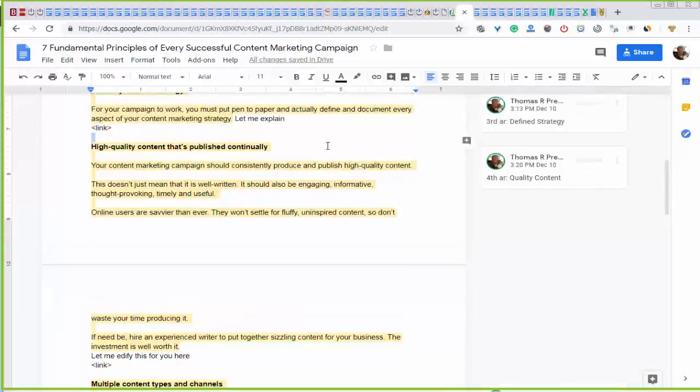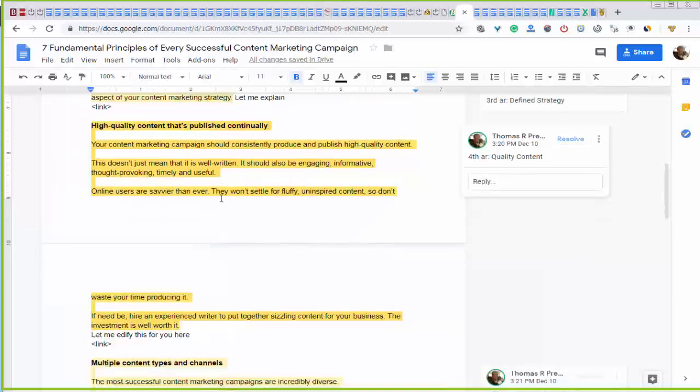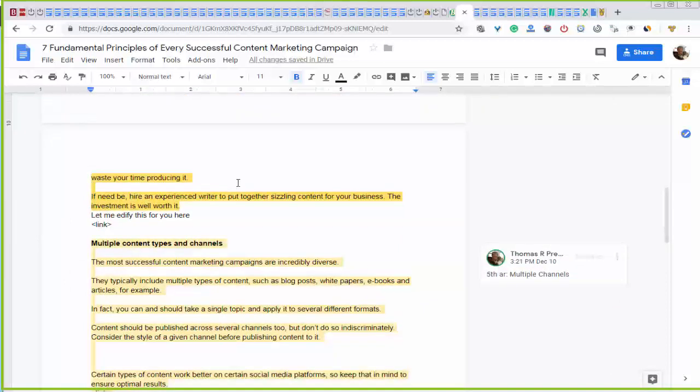So I'm using Google Docs, and what's nice about Google Docs is I highlight this and I say, okay, this is the fourth autoresponder called quality content. High quality content that's published continually. Your content marketing campaign should consistently produce and publish high quality content. This doesn't just mean that it's well written. So there's a summary here. And then from the summary, I built the article. In just a minute here, I'm going to share those articles with you.